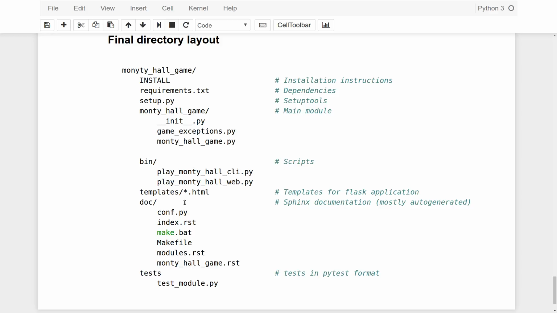So we have these installation files, install requirements txt and setup.py. They can just live in the main folder. Then we have the module files. So these are the main modules that we've implemented. The name of the directory should be the name of the module. Then we have an init file and all the Python implementations that we want.